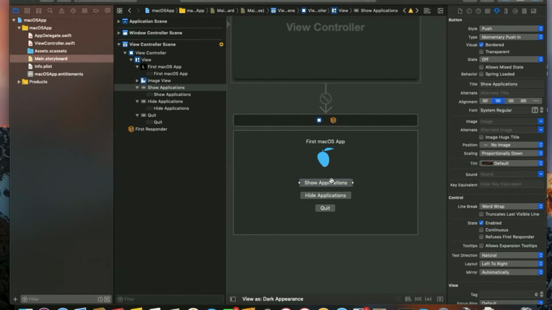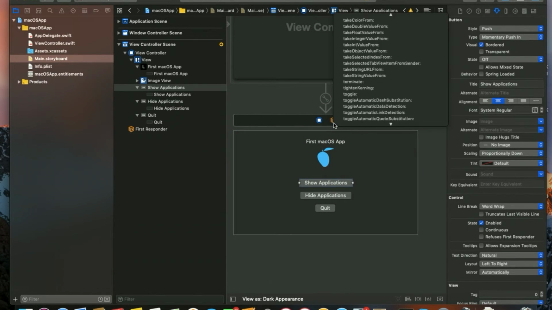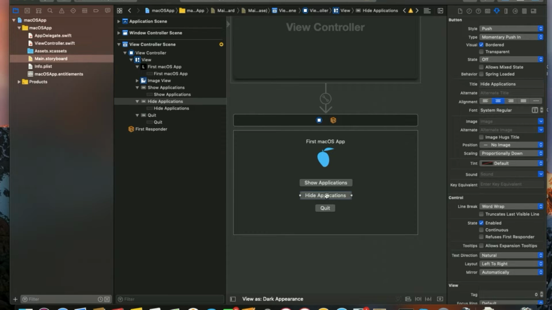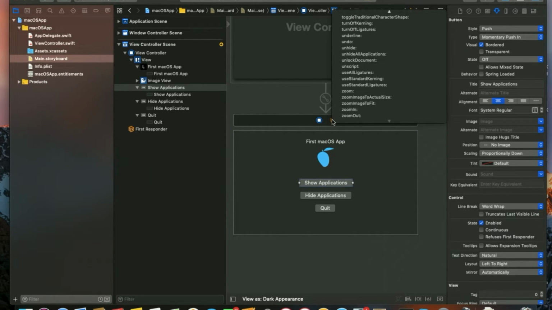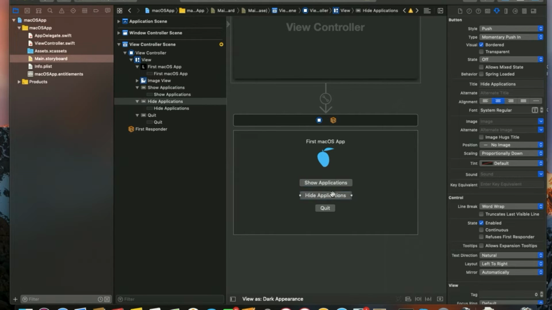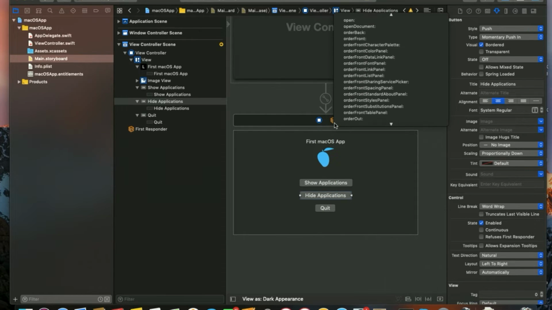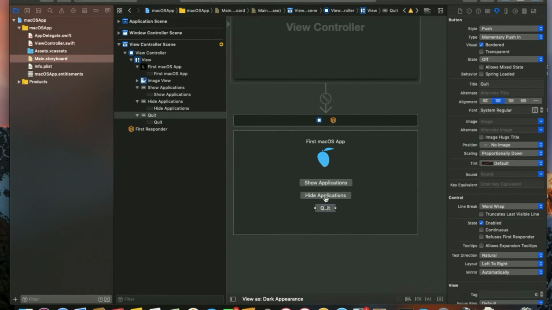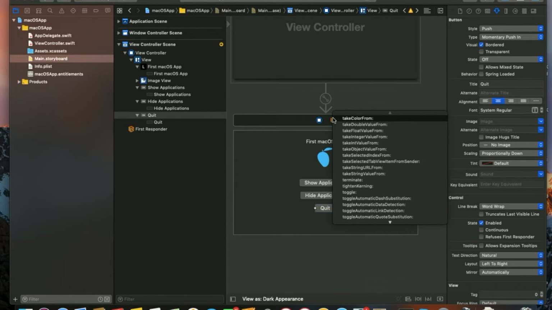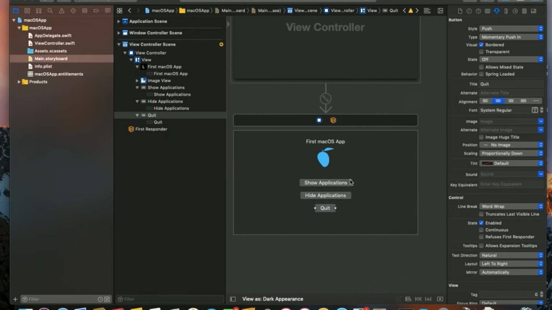Next what I'm going to do is click on the show applications button, and control-drag it over here. Here I'm choosing unhide all applications. For the hide applications button, I just control-drag it over here, and choose hide other applications. The last one is the quit button, so I'm clicking it and dragging it over here, and choosing terminate, which means I want to terminate the application when I click this quit button.